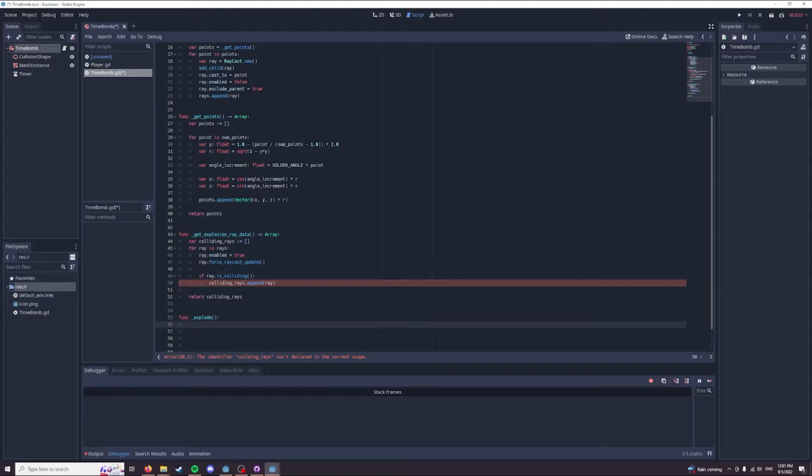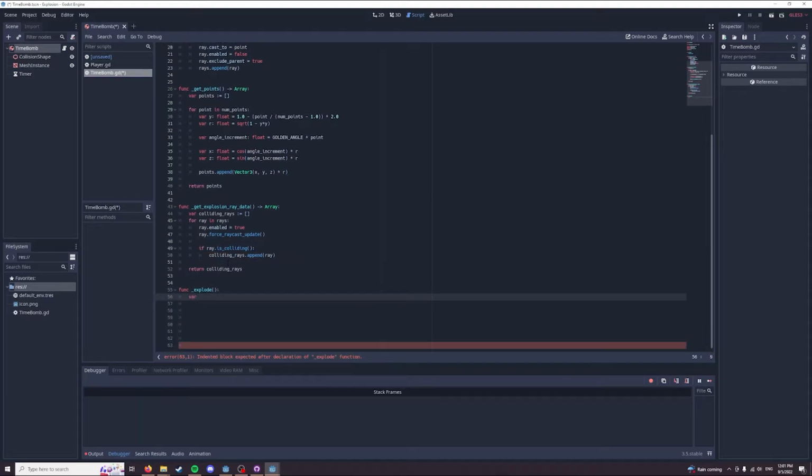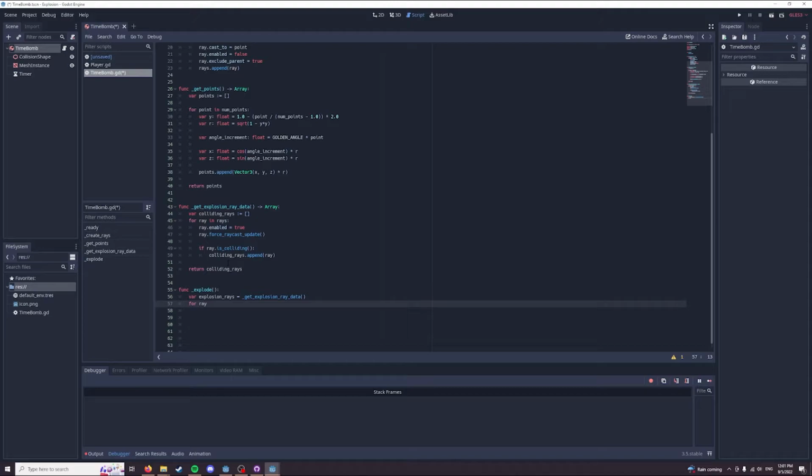So this is what we want to call when the timer is up. For that, we need to get the rays that are actually colliding. So we can do that using the function we just defined. And then we can loop through each of those in explosion rays, and we can define a variable where we can store the actual object that each ray is colliding with. So that's how we do that. And so there's a number of ways you can do this next part, which is actually telling whatever object the ray is colliding with that it's taking damage.